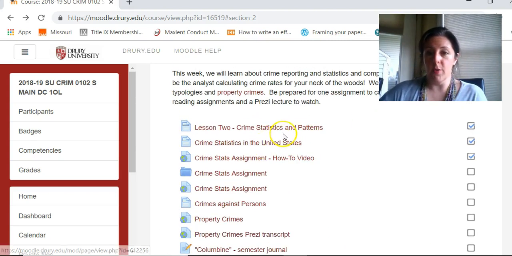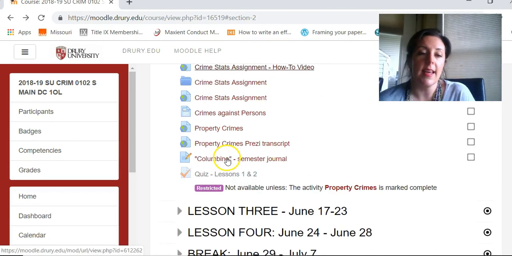Just make sure that you have the crime stats assignment finished by midnight on Monday, June 17th, and your quiz due by midnight, Monday, June 17th.